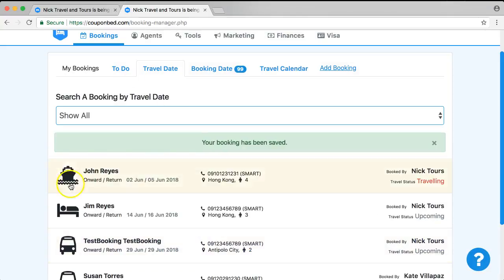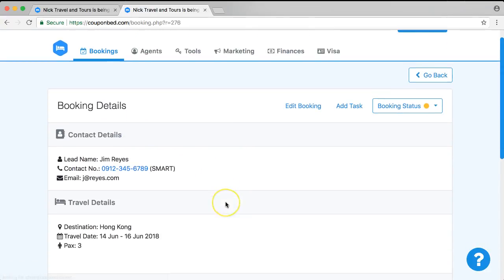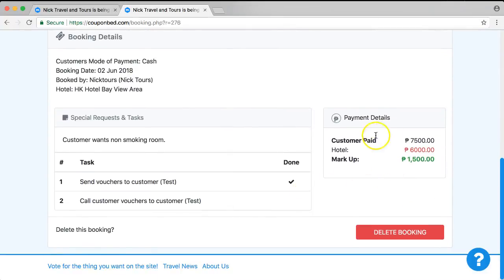Once you save this, instantly the booking will be added here. You can see here Jim Reyes, Hong Kong for 3 pax. It's been added right away. If you click on this, you can see all the information here, and you can see what our cost was, how much the customer paid, and our markups.